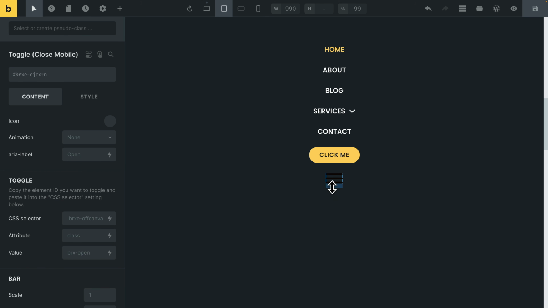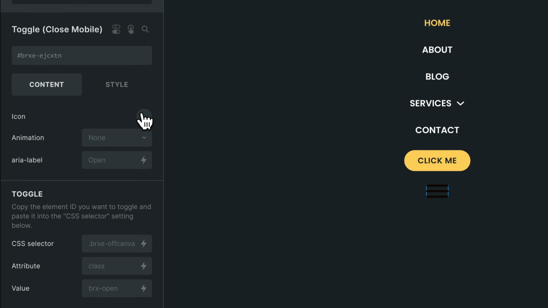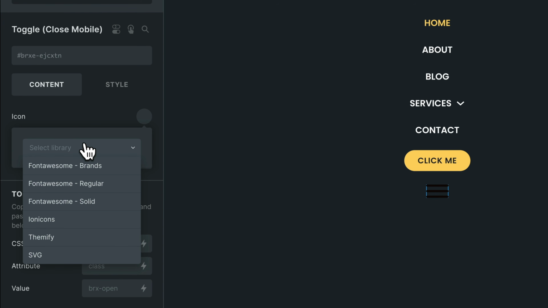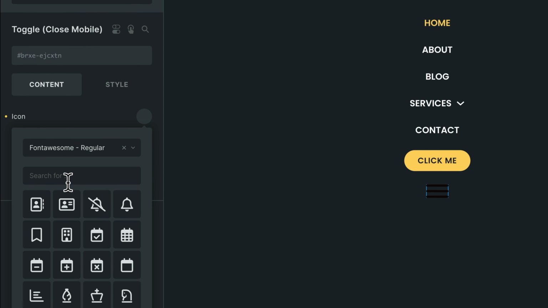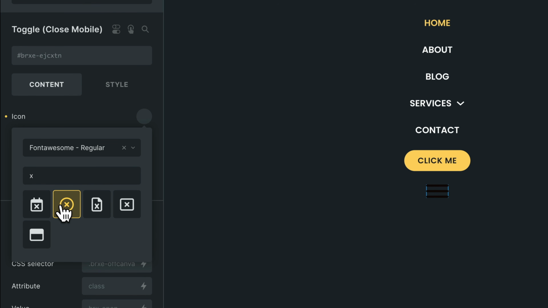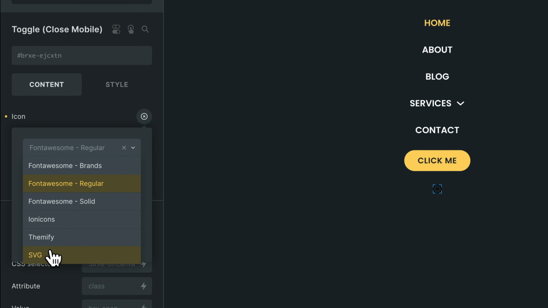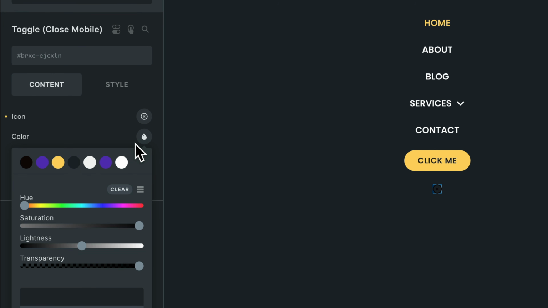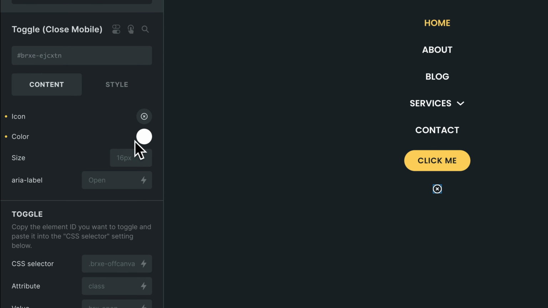Now we could change the default hamburger icon to something different here. Let's do that. So into icon. I know that Font Awesome Regular has a nice X icon. This one here. Although, of course, if you like, you could add your own SVG if you wanted to. Let's change its color. I'll change its color to white. Size needs to be way bigger. Start with 1 rem. Let's go up. I like 2 rem actually. And that is pretty much it for the close toggle.